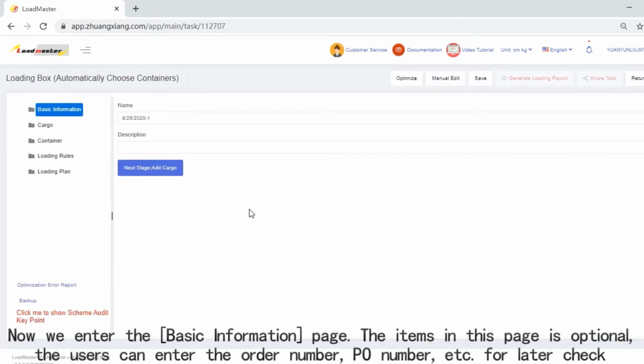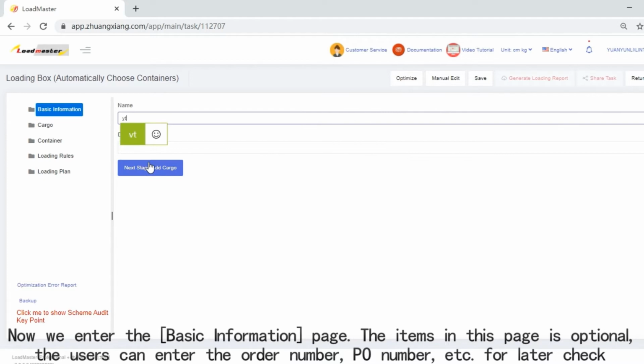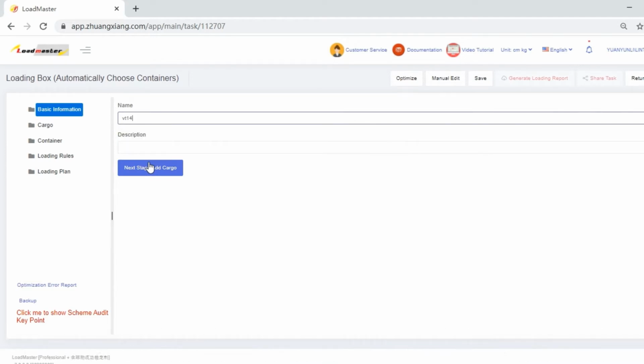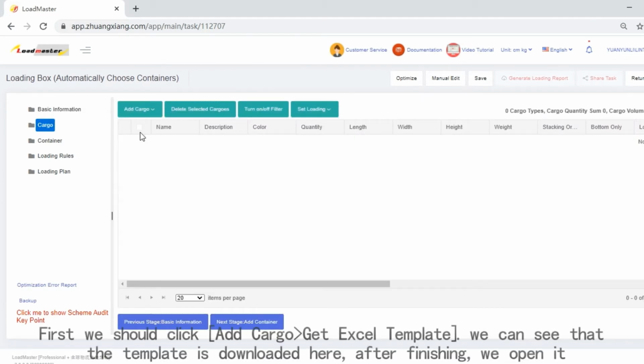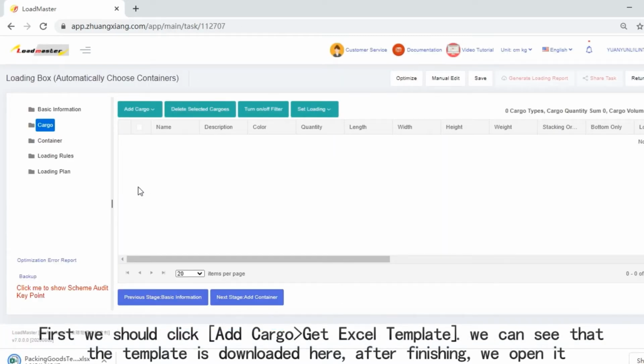Now we enter the basic information page. The items on this page are optional. The users can enter the order number, PO number, etc. for later check. Then we come to the next stage, add cargo. First, we should click Add Cargo and get the Excel template. We can see that the template is downloaded here.